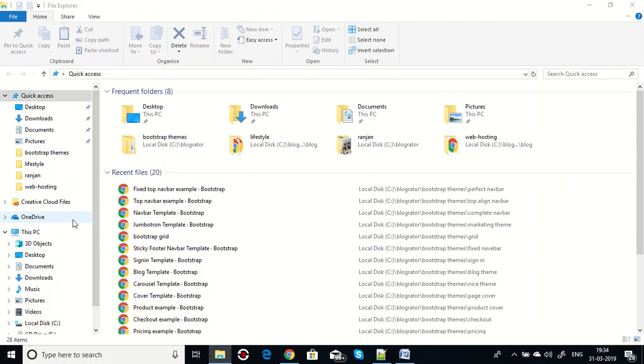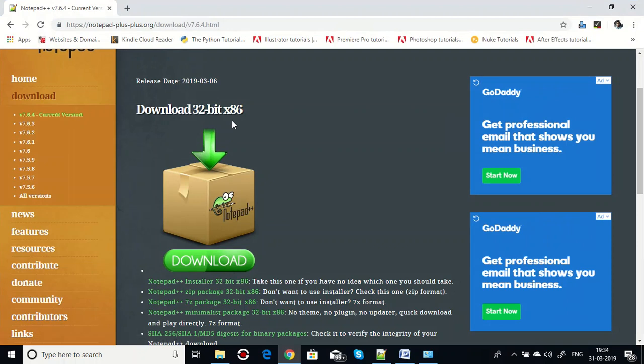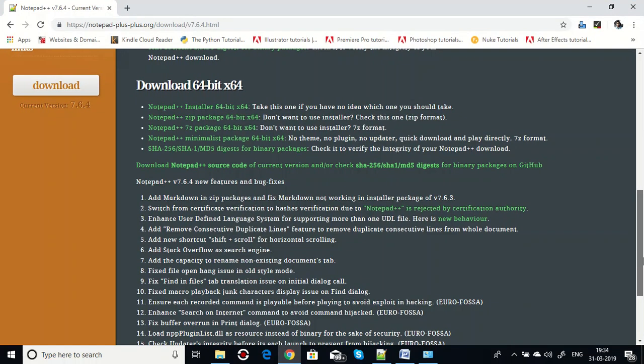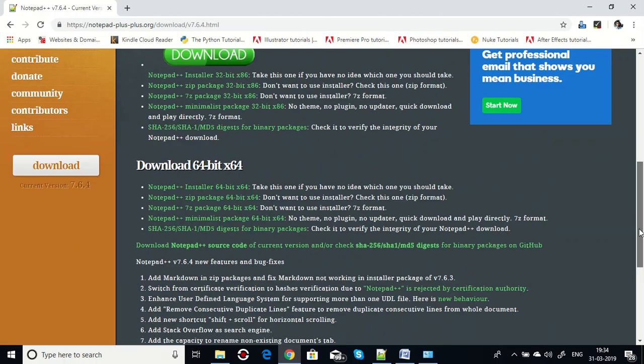This way we go from This PC to Properties, and you will find out here that as this is the Windows 10 operating system, this is a 64-bit operating system. In the system type you will find 64-bit operating system. So if you are going to download Notepad++, you will not download the 32-bit one if you are using Windows 10. 64 is for you. So you have to click on the Notepad++ installer 64-bit x64, the first one.